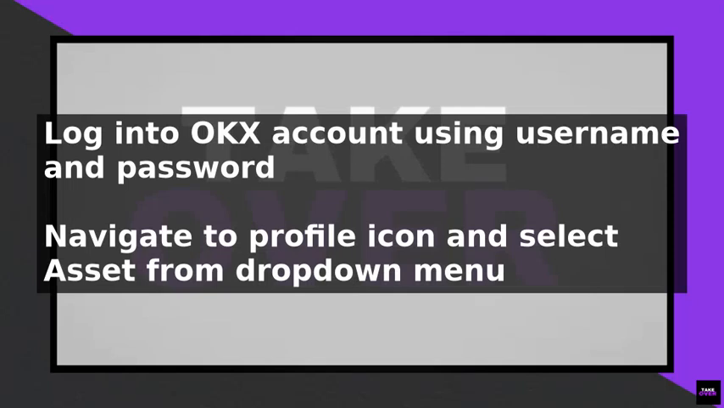To find your OKX wallet address on PC, start by logging into your OKX account using your username and password. Once you are logged in, navigate to the top right corner of the page and click on the profile icon. Then select Asset from the drop-down menu. This will take you to the Asset page where you can view all your digital assets.